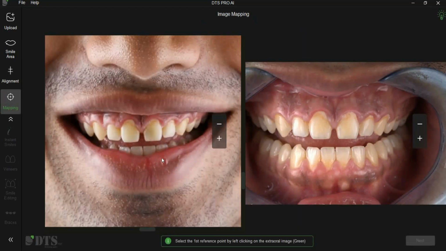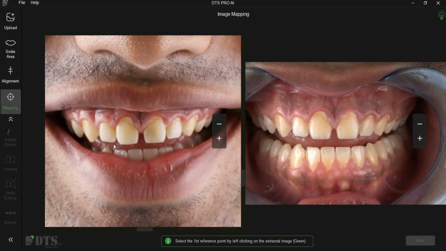On the image mapping screen, mark 2 common points on the extraoral image and the corresponding 2 on the retracted image. Use easily identifiable landmarks like the canine tips. Once all 4 points are marked, click Next.